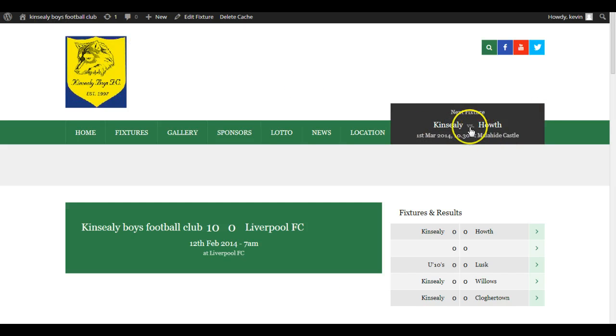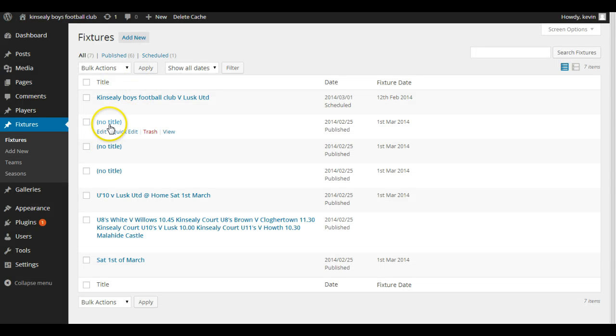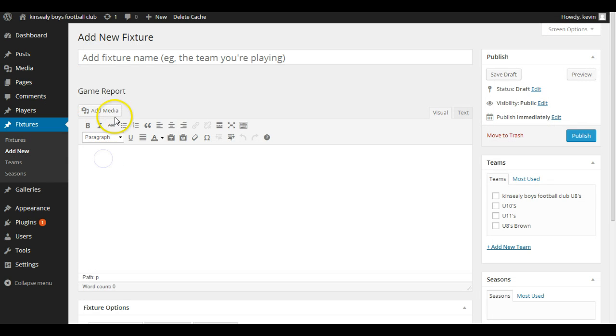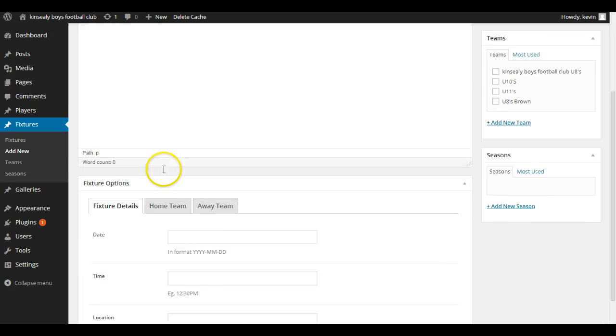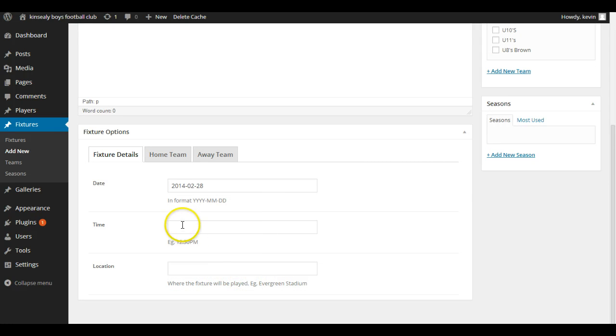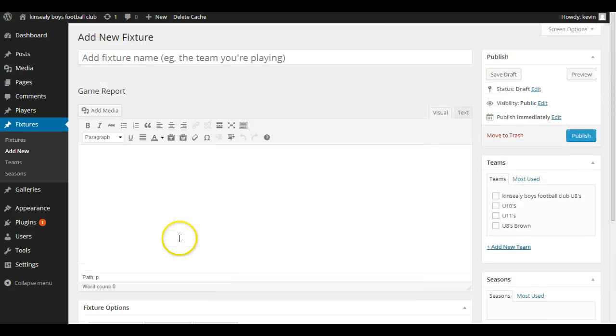So in order to change that to next week's, you could literally come in here and do several weeks, one after the next, you know, 12th of March and that kind of stuff. You could add a new one. So if you want to add a new one, just simply come down here, put in your name, your fixture, your media. You can add in a game report, who they're playing, fixture, date. You can just click on the date, say Friday the 28th, probably not the date, then time, location of the fixture, and to make it go live, you simply press the publish button.